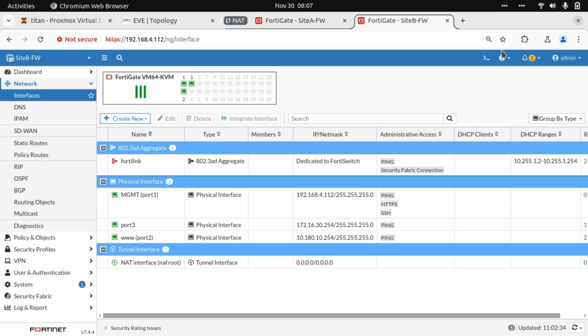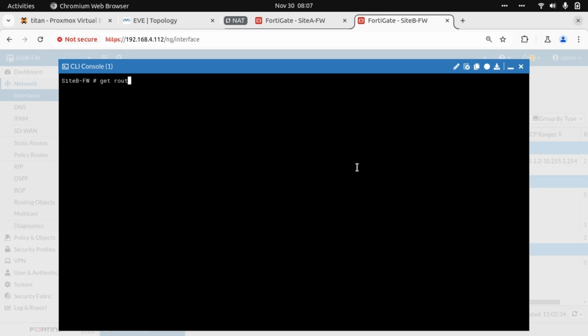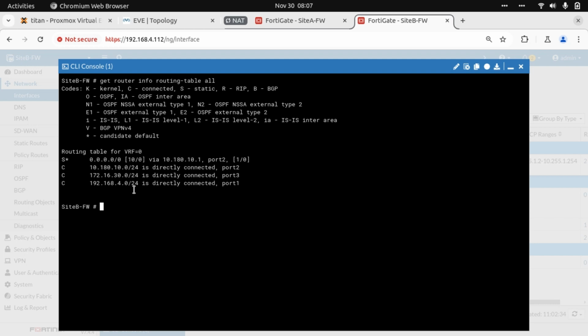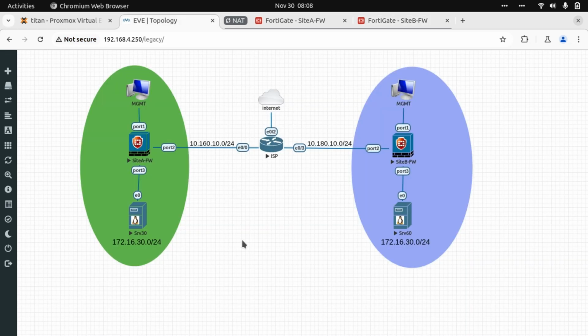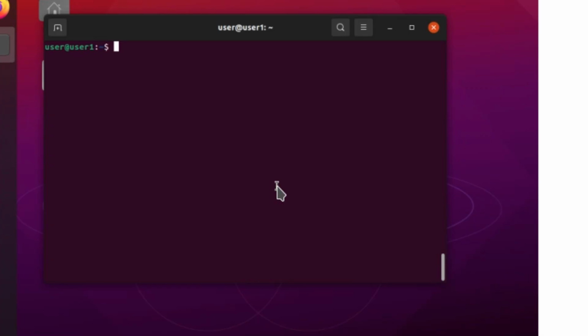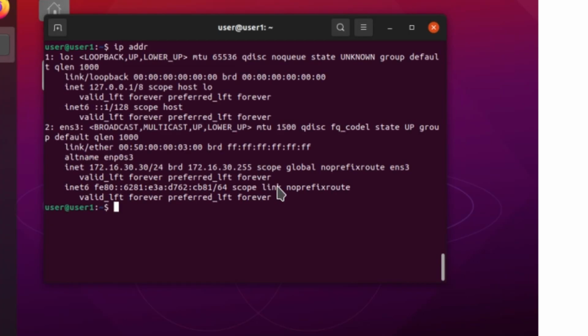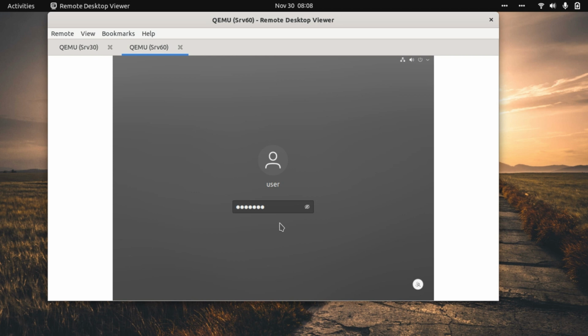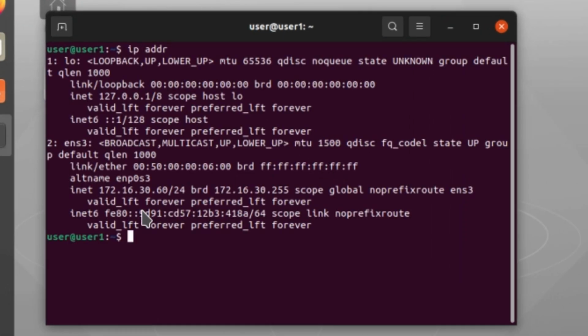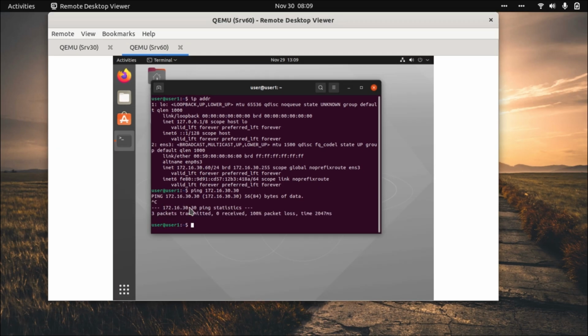Let's pull that up and look at our route table. We have our management interface, our local LAN subnet, the internet link, and the default static route. Currently, we don't have reachability from server 30 to server 60, and let's validate that. On server 30, let's validate our IP address: 172.16.30.30, that's server 30. Server 60 is 172.16.30.60. And just for giggles, let's try to ping 172.16.30.30. We don't have reachability, which is expected.